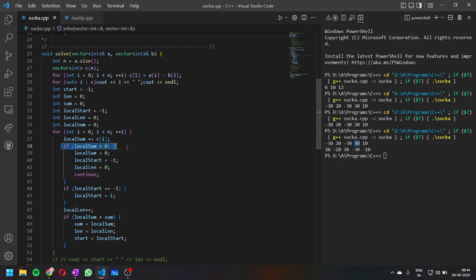So if this is not the case, if local sum is greater than or equal to 0, then what we are going to do is see that if the local start is -1, that means we have yet to start our subarray. Then we'll make the local start equal to i, and we'll increase the length by one.